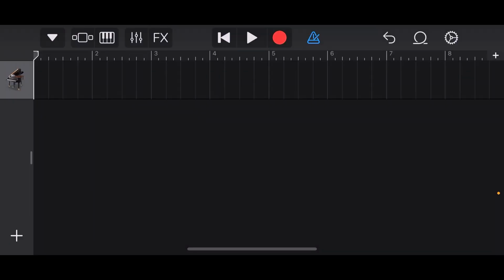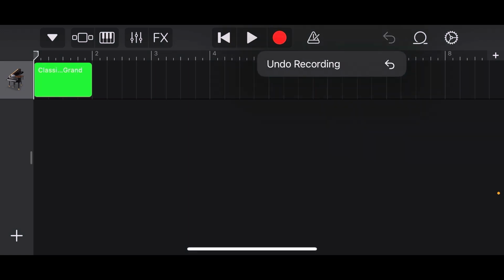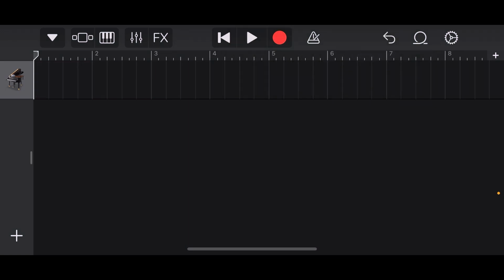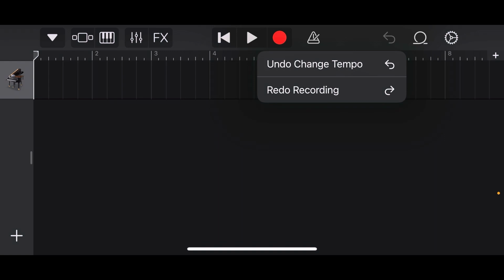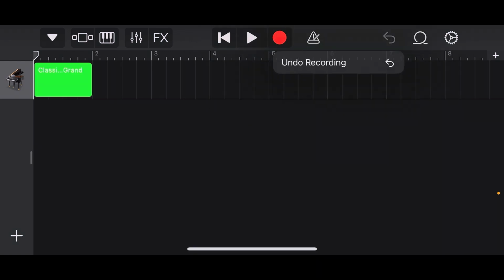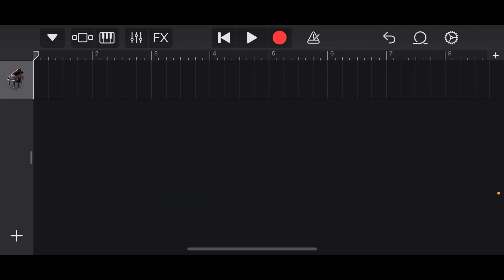Let's say I accidentally recorded a track. Oops, did not mean to record this. I can do one of two things. I can either just tap the button and it'll undo that mistake that I made, or I can hold the button and it brings down two options. You can either redo the recording, or you can just hold it down and hit undo recording.